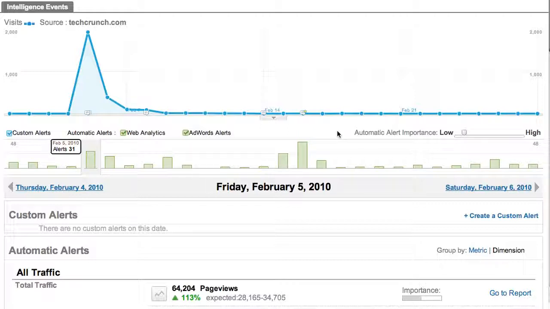If you've linked your Google Analytics account with an AdWords account, you'll also get automatic alerts from AdWords. For example, Analytics might signal an alert if a click-through rate for a campaign increases unexpectedly.